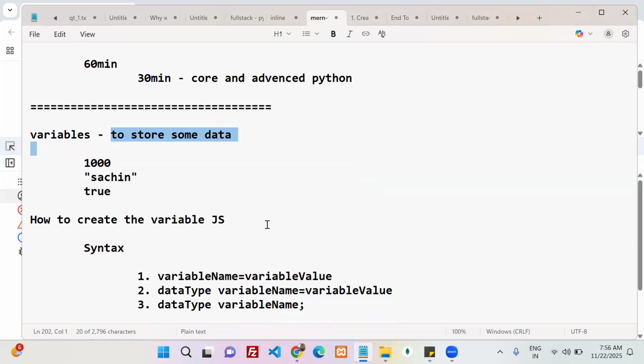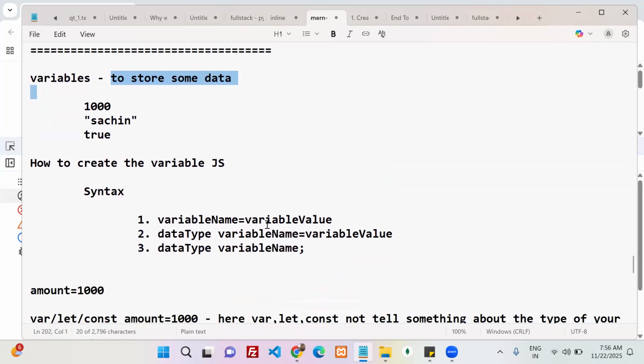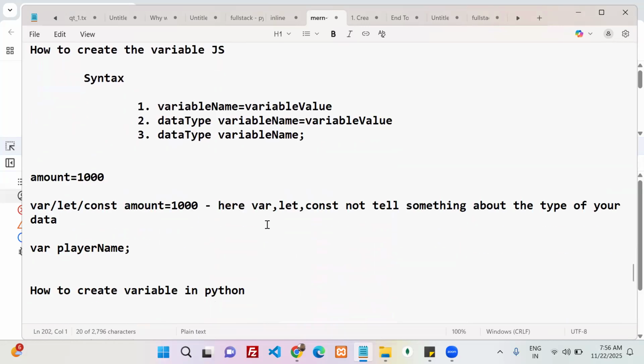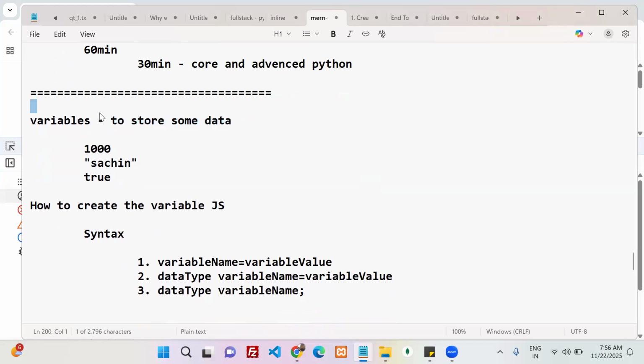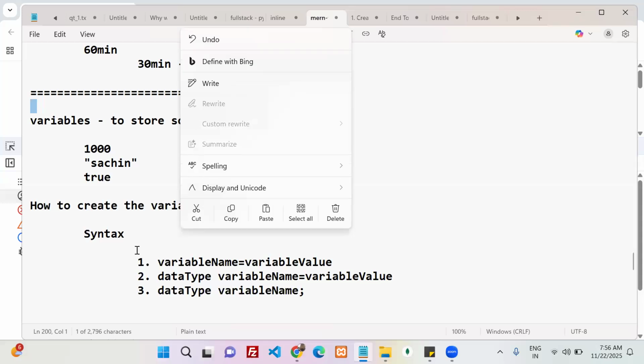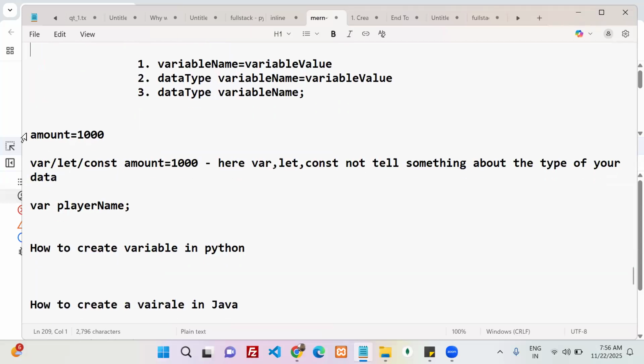In Python, if anybody asks, what's your answer? To store some data. In PHP, somebody asks why we go for a variable, to store some data. So the first part you completed, the definition of a variable. The next part is how to create the variable. In JavaScript, there are these many ways to create the variable.